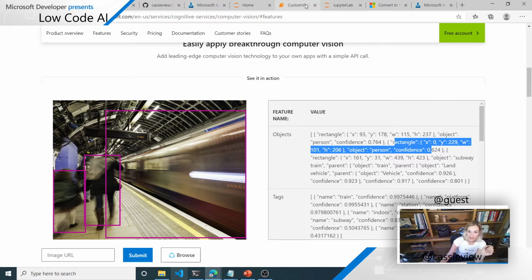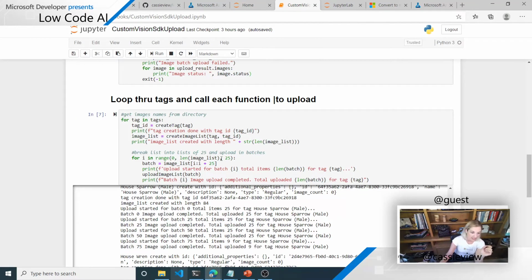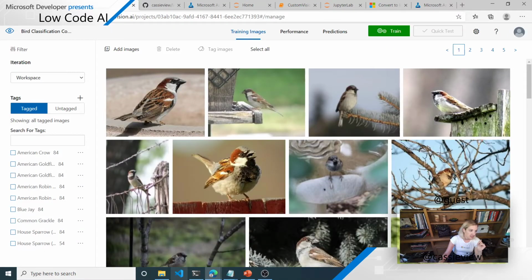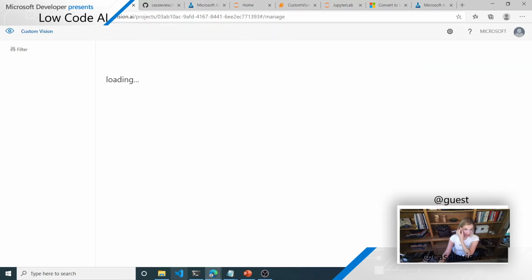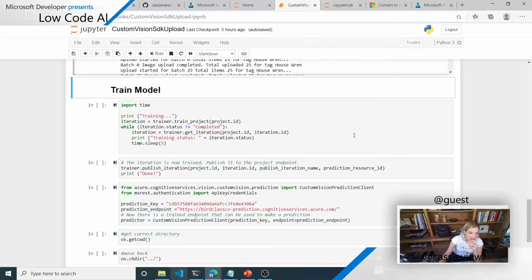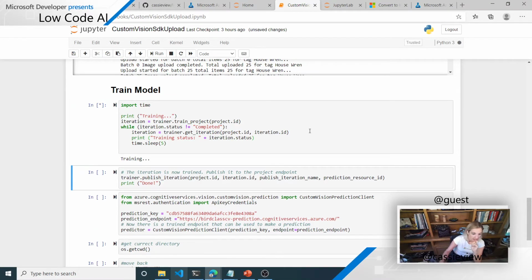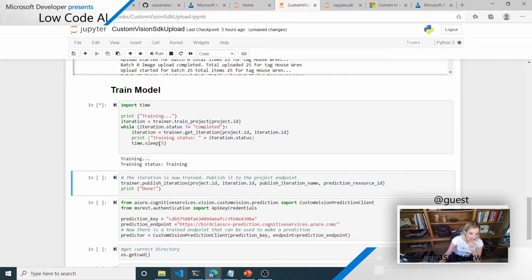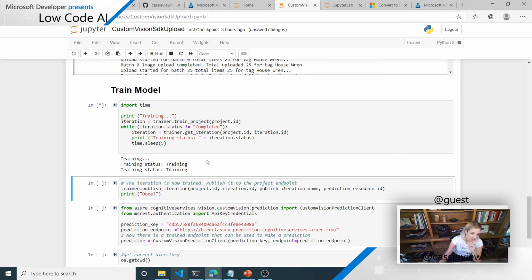So let me flip back here. I'll get back to the questions in a second. Cool. Okay. So everything is created, and we can see that here in our portal. The next thing I want to do is actually train my model. So I'm going to run this here. This is going to go ahead and train it, and it's going to check to see if it's completed, and then print out its status.